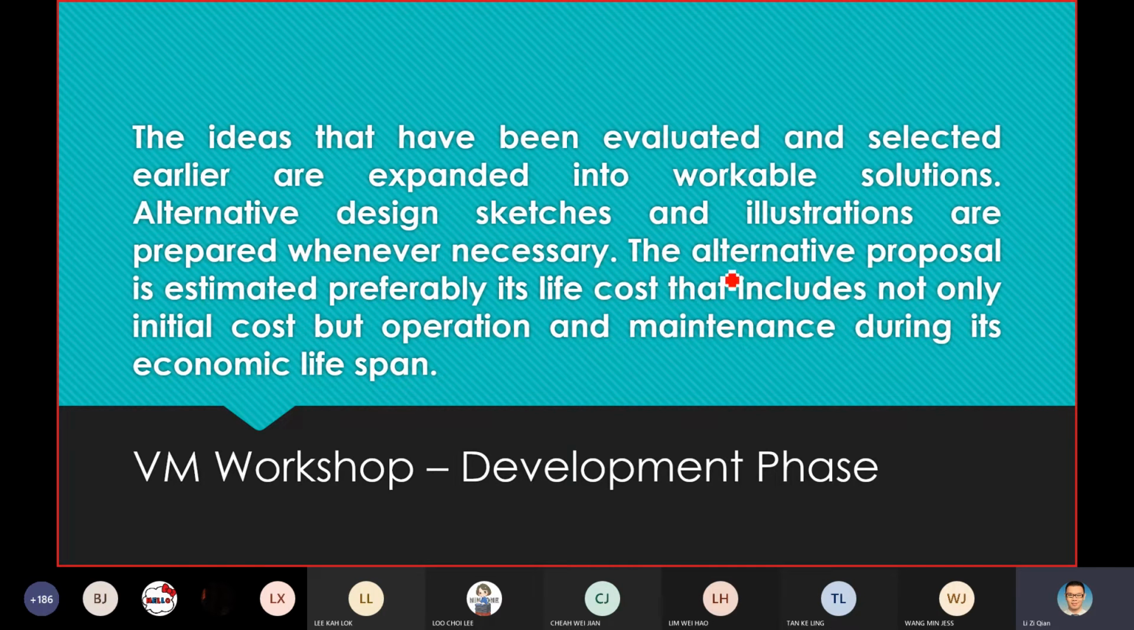Here you see the alternative proposal is estimated, preferably with life cycle cost that includes not only the initial cost but also operation and maintenance during its economic lifespan. So if you want to develop your solution, your idea, firstly you might equip it with some alternative design if necessary, and you are compelled to include its life cycle costing. In other words, you will involve some calculation in this phase. So far, that's the only phase where you will involve calculation.